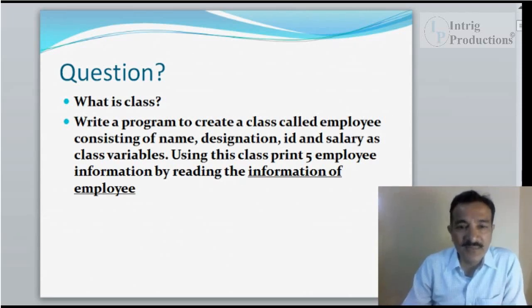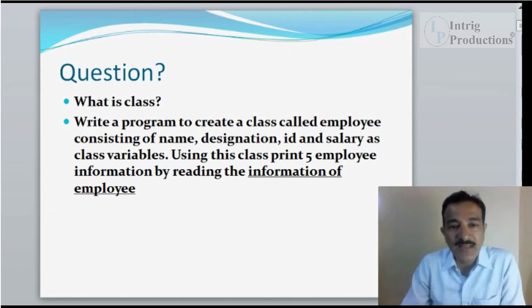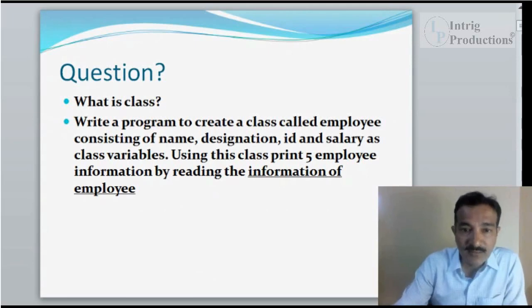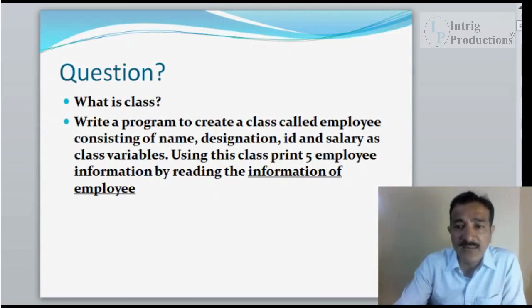Our first question of today is, what is a class? And write a program to create a class called employee consisting of name, designation, ID, salary as class variables. Using this class, print 5 employees information by reading the information of employee.